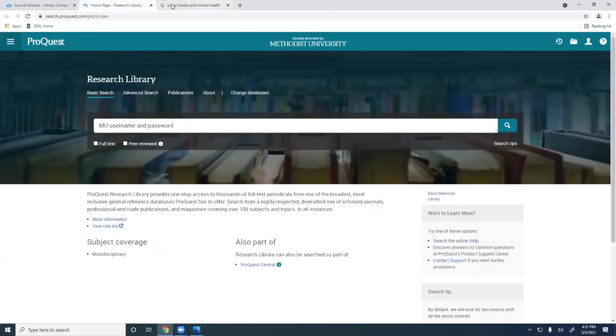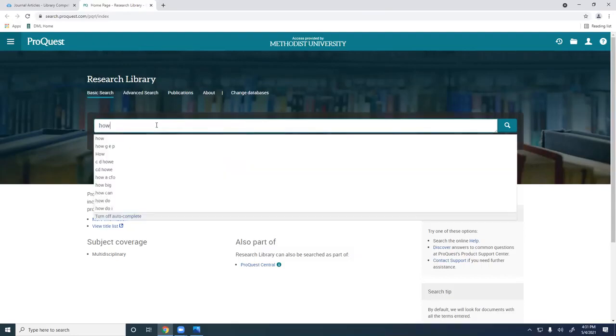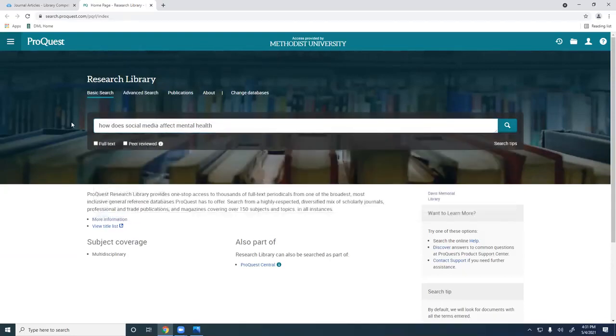Now over in ProQuest, we know that they are going to be from scholarly sources, and we have lots of tools that we can use to manipulate our results to get what we need quickly. So let's go back to that research question that I mentioned before. How does social media affect mental health?